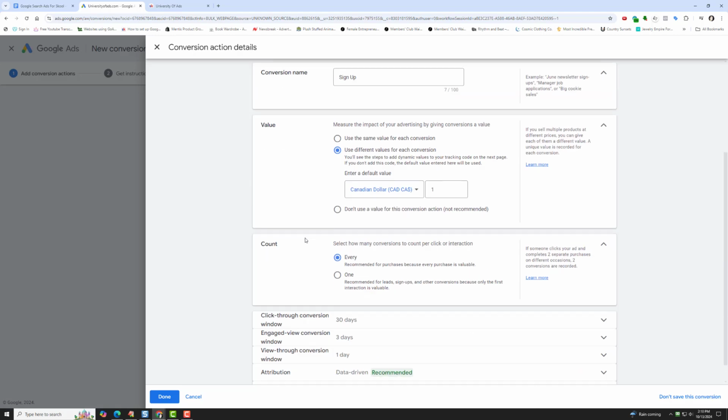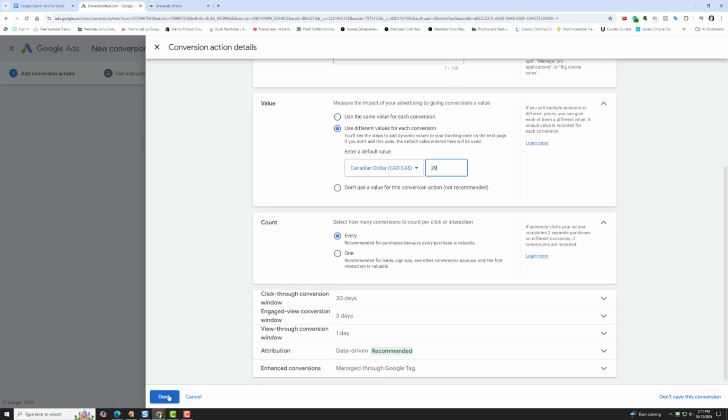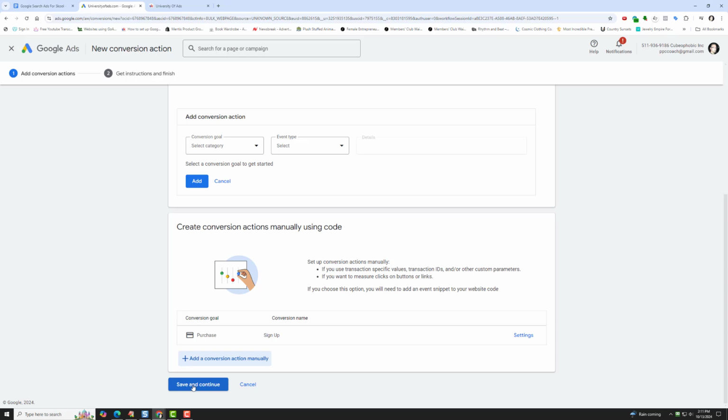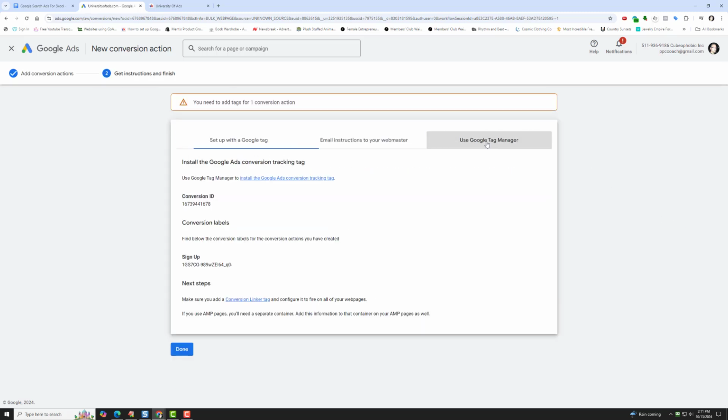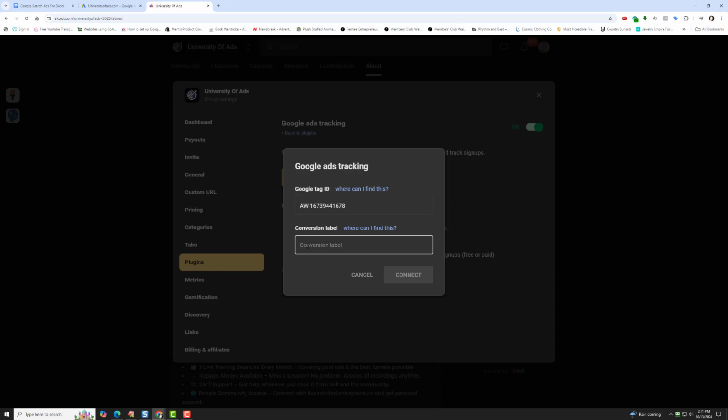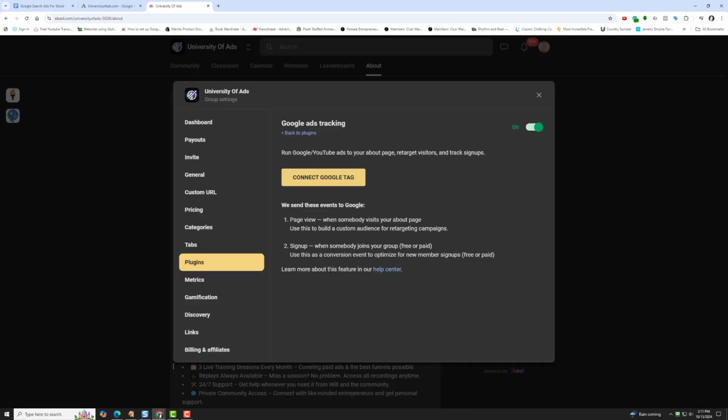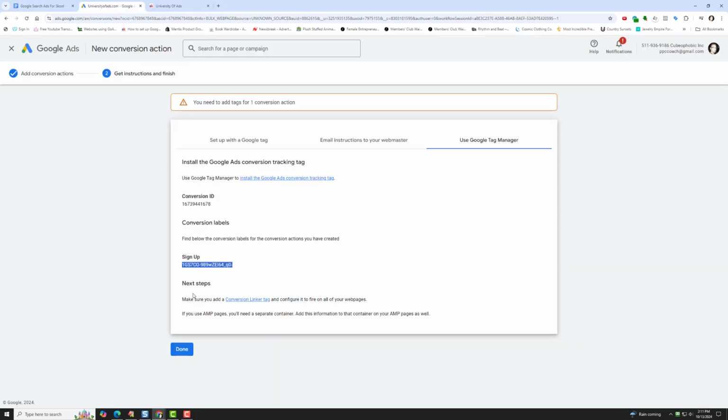So you could put the dollar value. So for me, it's like, well, I have the monthly or the yearly, but I'll put 29 in there. And then I'll go done, and then I'll go to save and continue. And then I'll go to use Google Tag Manager, and it's right here. So there's the sign up one. Copy that, go back here, and go right there, and connect. So now I've got it connected, which is perfect, and I can create my campaign.